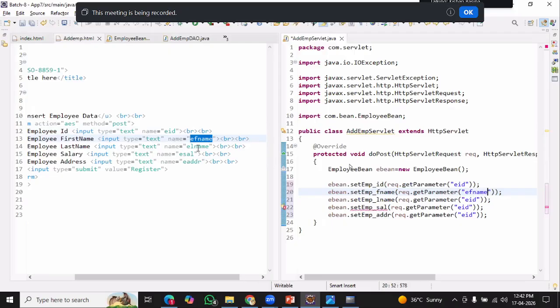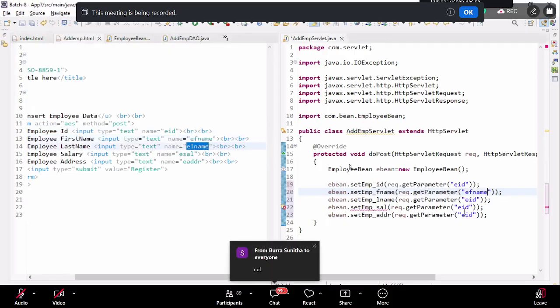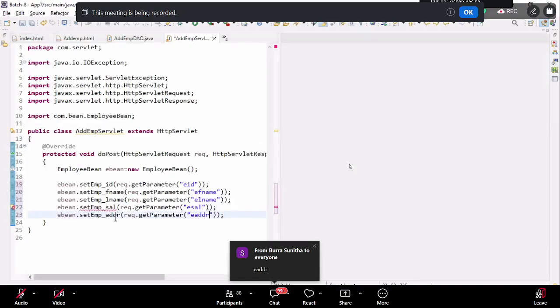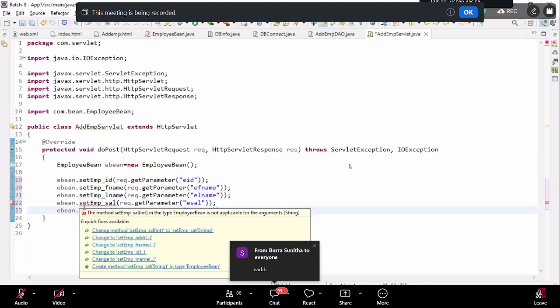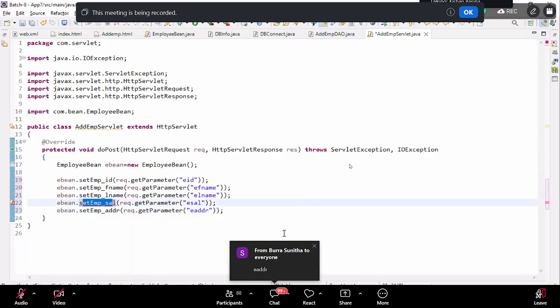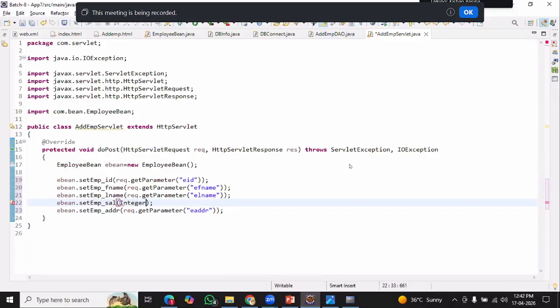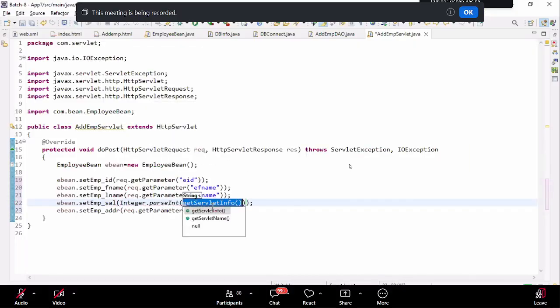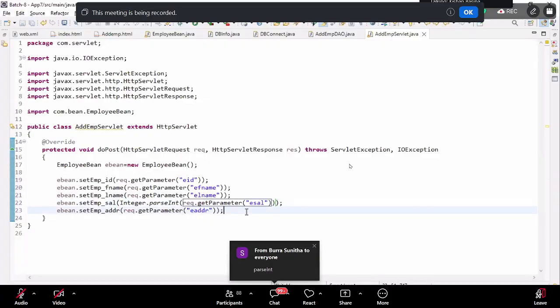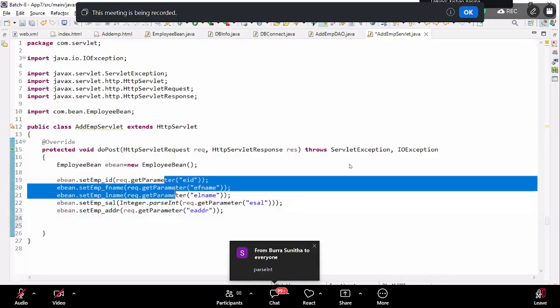Okay. EF name. After that, EL name. After that, E sal. After that, E address. Now, you know the reason why we are getting like this. Why? Because set EMP sal is expecting int, right? So here, let me cut and write Integer dot parse. Done. Now I set the values.